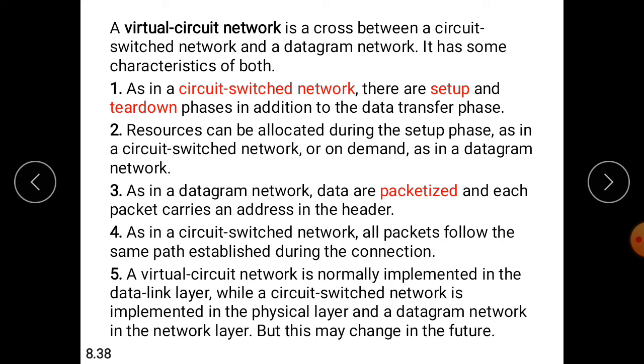A virtual circuit network is a cross between a circuit switch network and a datagram network. It has some characteristics of both. As in a circuit switch network, there are setup and teardown phases in addition to the data transfer phase. Resources can be allocated during the setup phase as in a circuit switch network, or on demand as in the datagram network. As in a datagram network, data are packetized and each packet carries an address in the header. As in the circuit switch network, all the packets follow the same path established during connection.